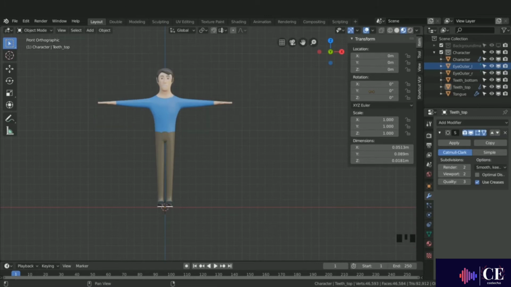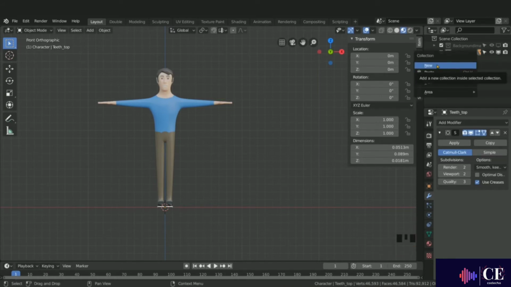I'll also come over to the outliner here. I'm going to first just minimize the character collection. I can right click and choose New. I want to add a collection here for the rig, so I can double click here. Let's call this Rig and press Enter.